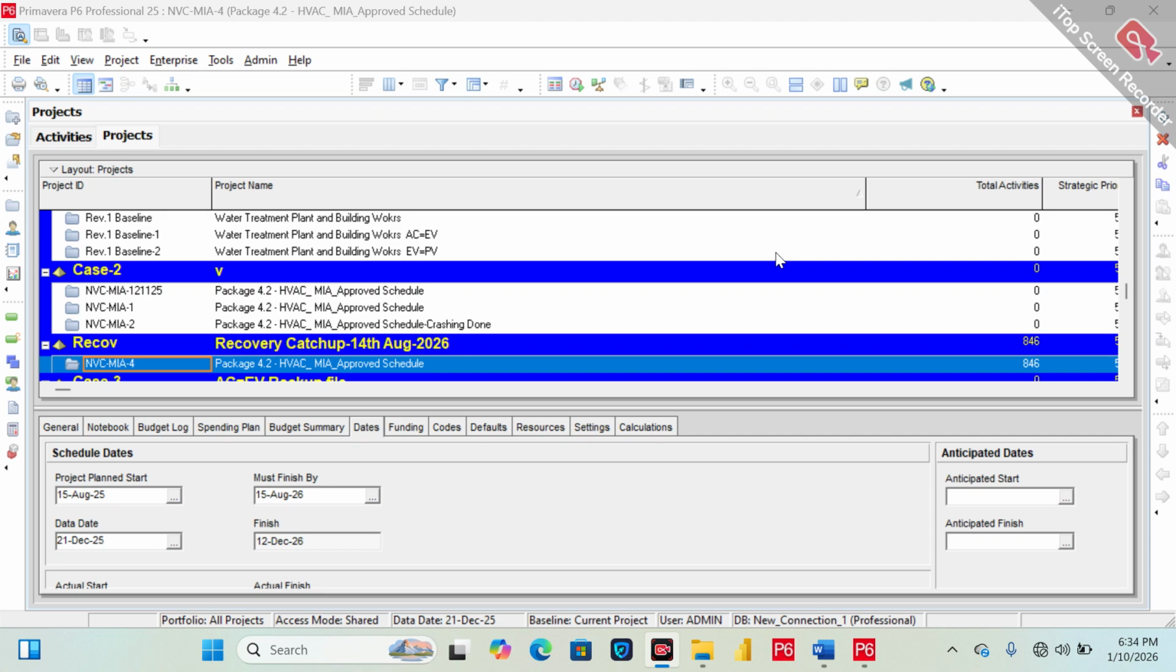If the delays are on the contractor's end, and you are responsible as a contractor for those delays, then you have to prepare a catch-up plan.